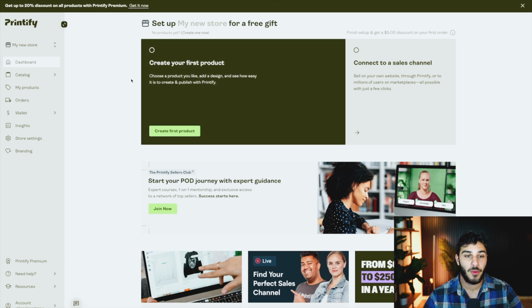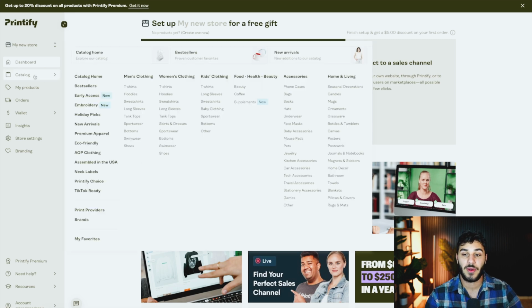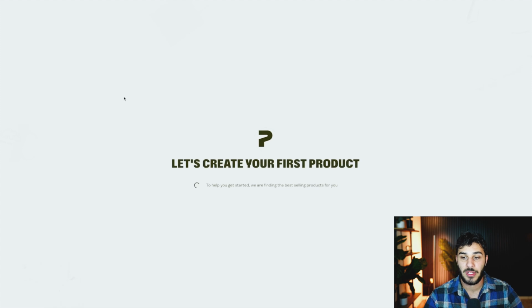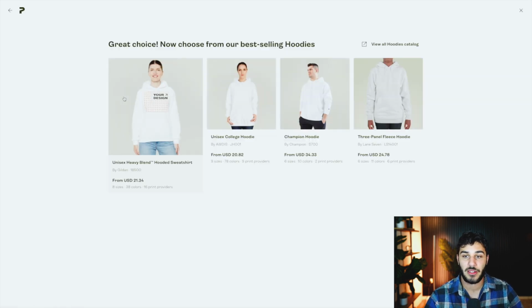But on Printify, what you're going to do is just go down here to the second tab and click on catalog, and it also has a lot of sub tabs. Now it's quite a bit more. For example, if I want to go to the same section of men's clothing and hoodies, it's going to load for a few seconds, which is a little bit slower than Zendrop, and then it's going to start showing us some hoodies.